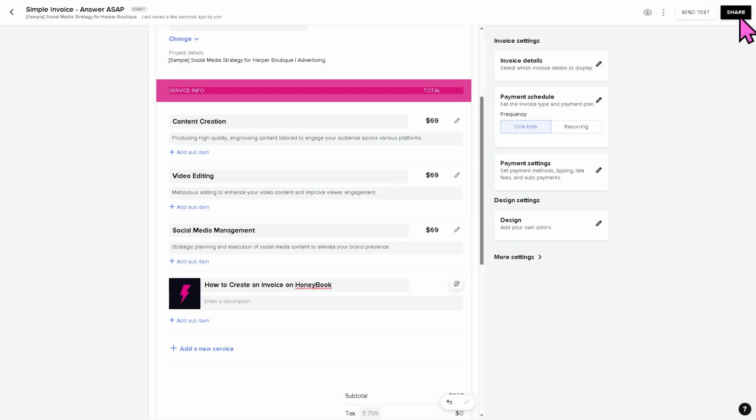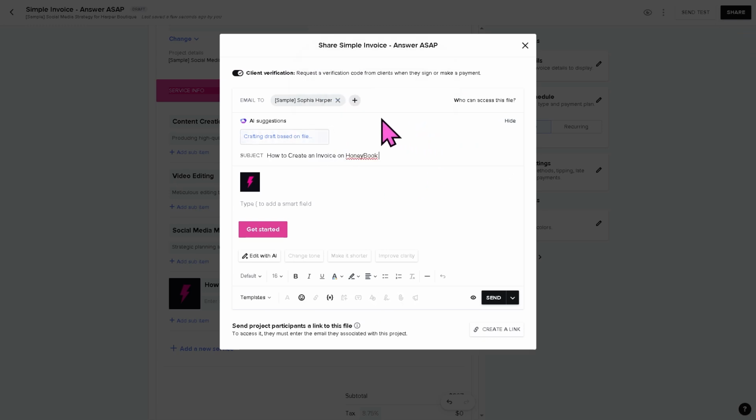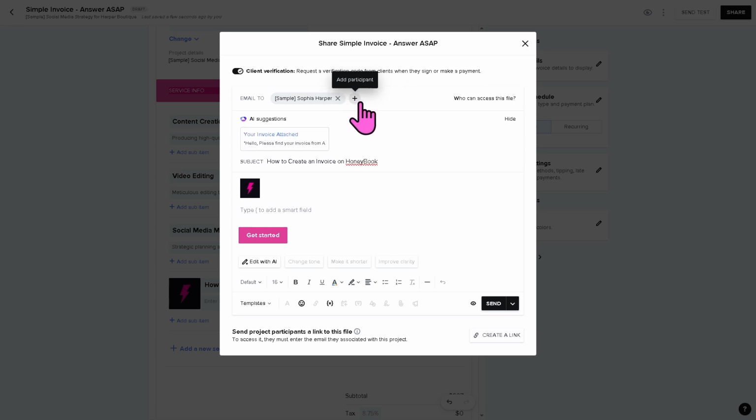Now, once you're happy with that, click the share button. And of course, you can forward this invoice to the email address of your client by clicking the plus button to add participant. It could be your client, your team manager, your supervisor, and a lot more.